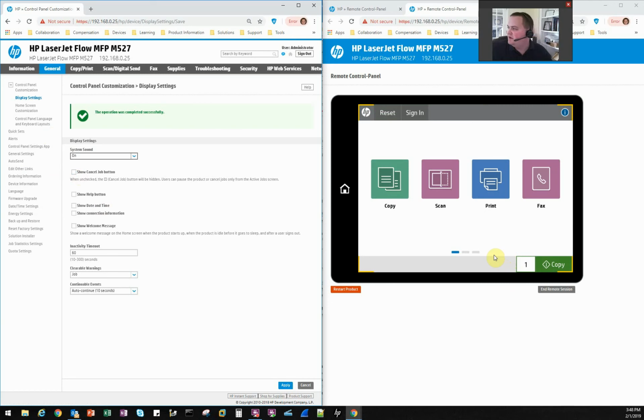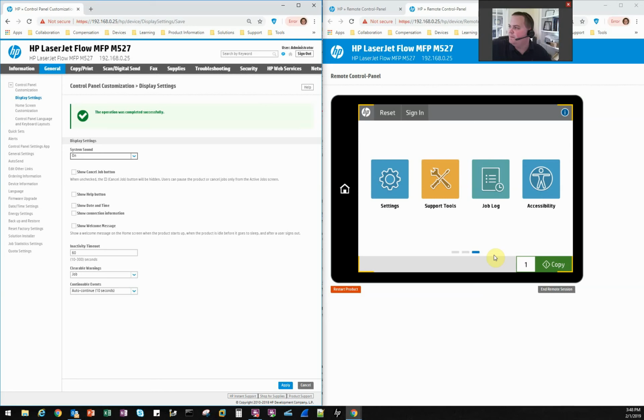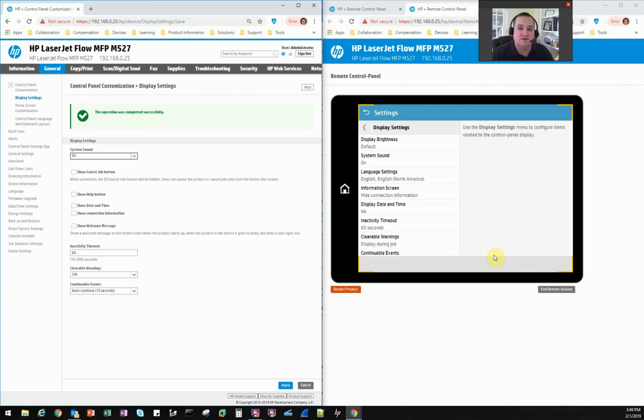Last thing, by the way, I told you I'd show you from the front panel how you can change some of these things. You swipe over to the settings icon, and then you'll go to General and Display Settings. And a lot of those things I showed there, the information icons, the inactivity timeout, the system sound, etc., can be changed here, as well as the display brightness. So that's some more customizations you can do on a future smart device on the control panel.